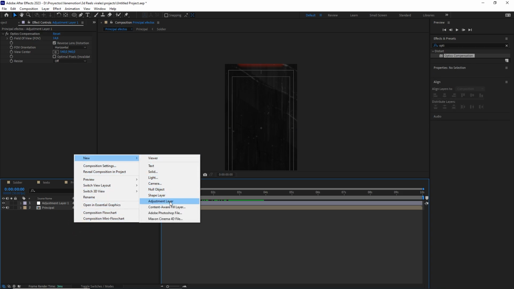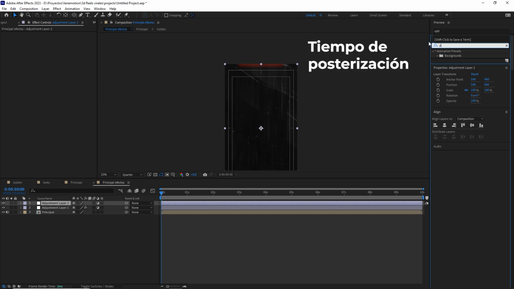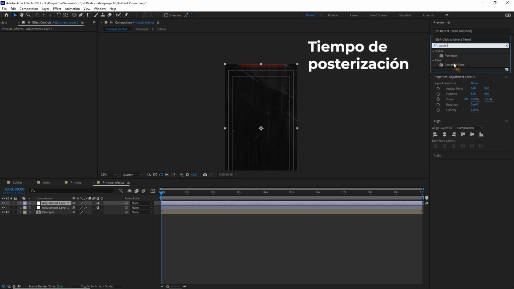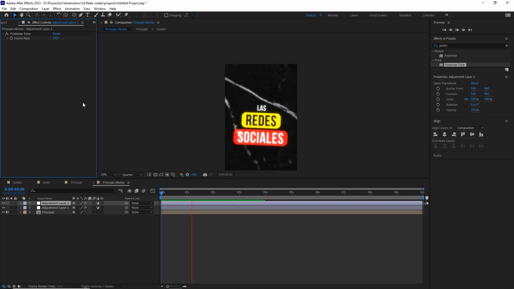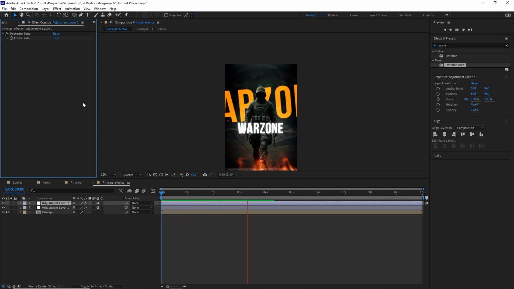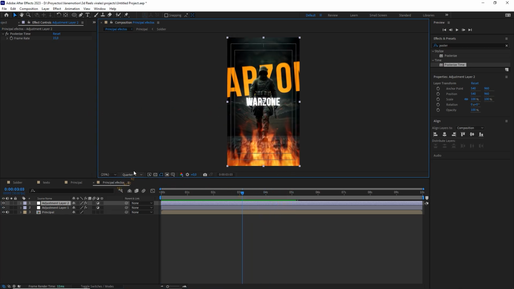Let's add another effect, create another adjustment layer, and let's put the one called Posterize time. And here from 24 frames, we're going to change it to 15. Let's see how it looks. Wow, this looks great, huh?